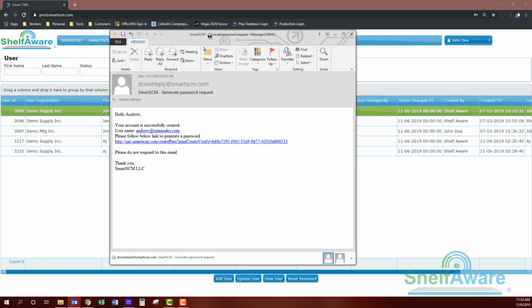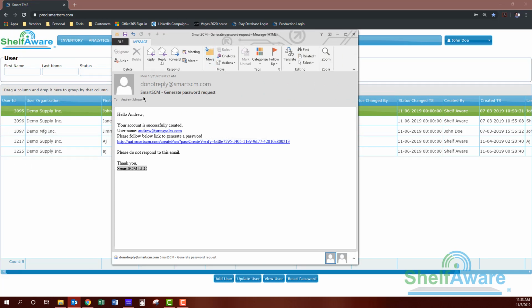to the email address you provided a link that'll look a lot like this. It might come from ShelfAware if I can work out the details, but it'll probably come from our ShelfAware framework, and that's Smart SCM. That's the framework that ShelfAware is built on top of. So don't be alarmed, that's where the email is going to come from. That is ShelfAware. That's just kind of our mothership.